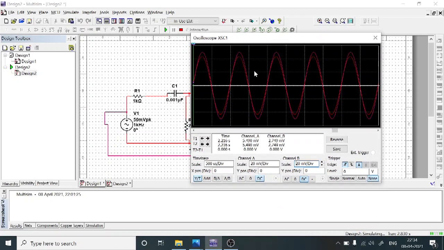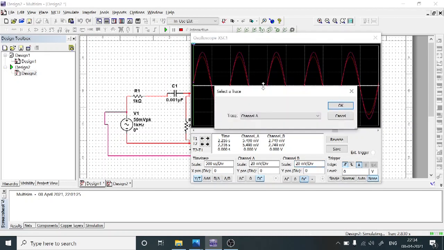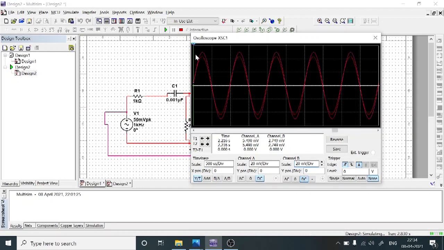For this case, just click the right button and select a trace. The trace is for channel A. Why? Because that output is connected across channel A. Select OK, then adjust these traces. The red color is the output signal. From the maximum positive peak to the maximum negative peak, it shows 86 millivolts. For a given 100 millivolts, the output signal is 86 millivolts here.